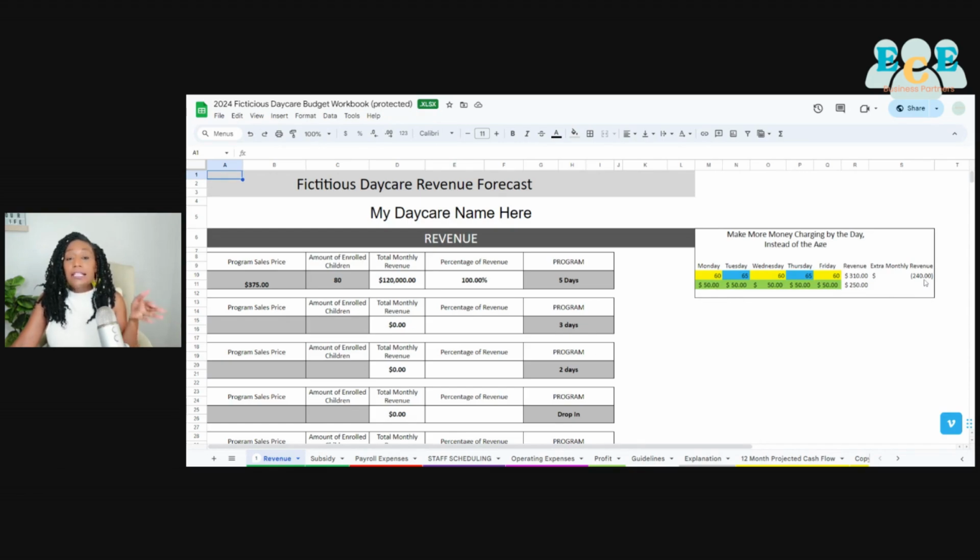It's like a hidden income stream, because this amount here is what I'm making extra just by doing that. That's $240 extra a month for that one slot. So this is why I say charge by the day, do not charge by the age. I gave it to you, numbers don't lie. So I'm going to leave it there. You can do what you want to. It's like I always tell my clients, it is your business.